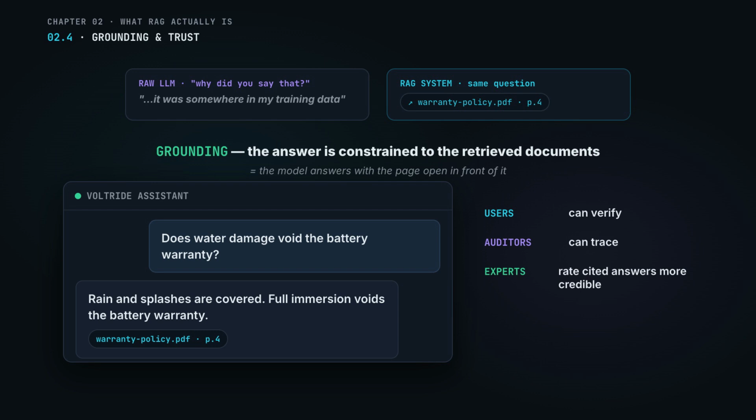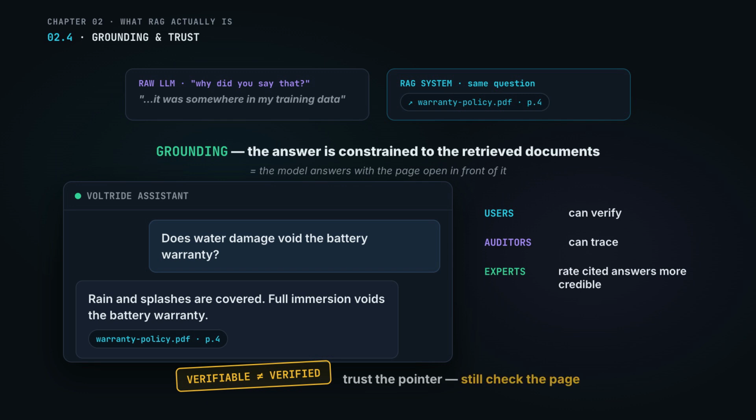One caution, and it matters. A citation makes an answer verifiable, not verified. An LLM can cite a real page that does not say what the model claims. Trust the pointer. Still, check the page.